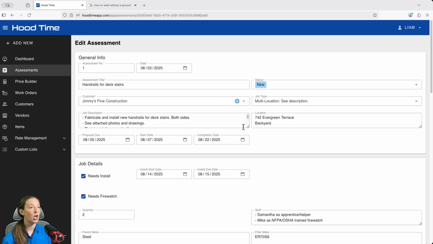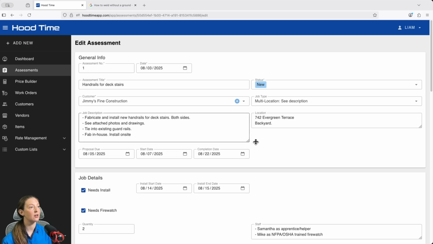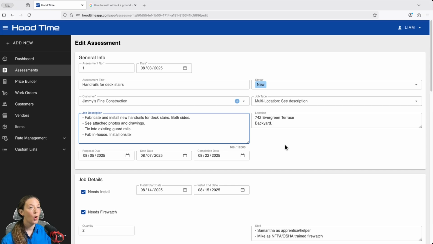Below that is our job description. We can make this box bigger to see everything we've written in. We're going to fabricate and install new handrails for the deck stairs, both sides. We've got some attached photos and drawings. We're going to need to tie into the existing guardrails on site, and we plan on fabricating in-house and installing them at the home.